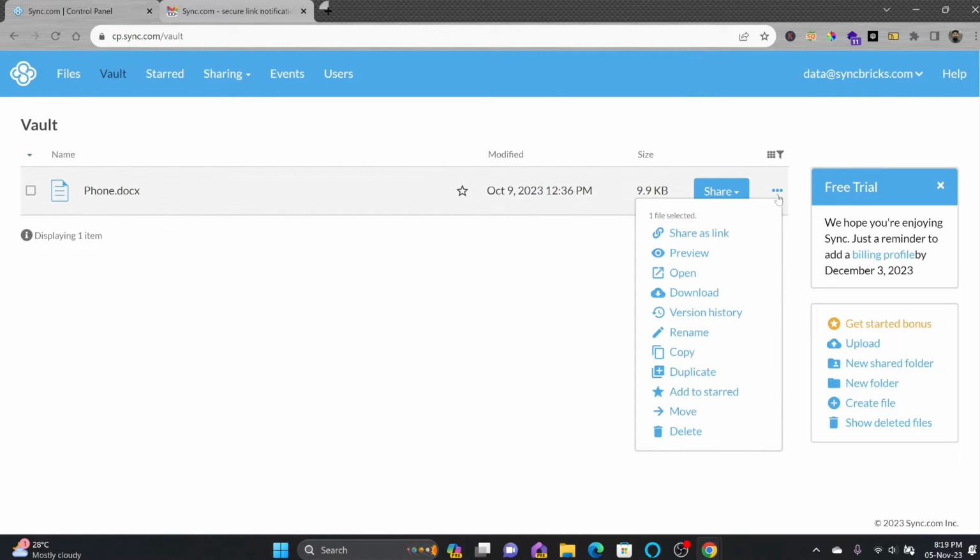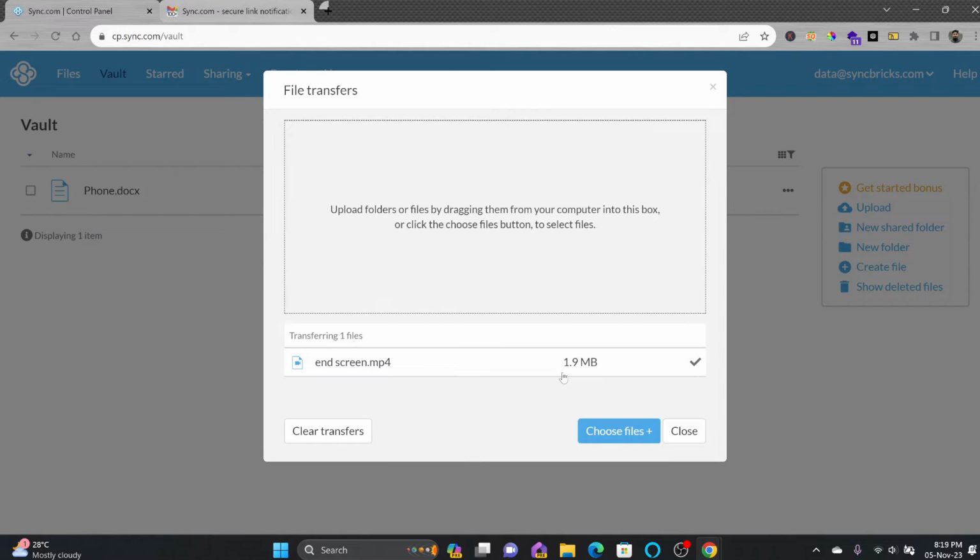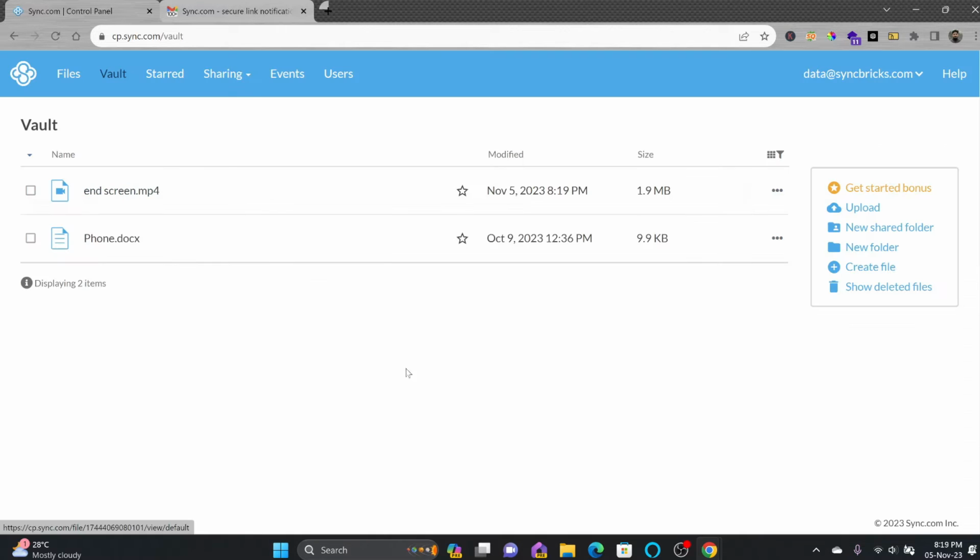In case I want to upload more files over here, I can start adding all the files which I don't want on my desktop. It might take some time to upload, because it is encrypting at the same time as it is uploading. I can now delete this file from my desktop, which will help to free up space. You can create multiple folders here. So this is the benefit of Vault.